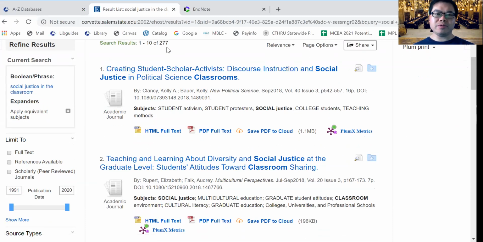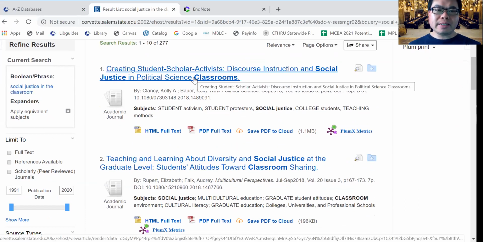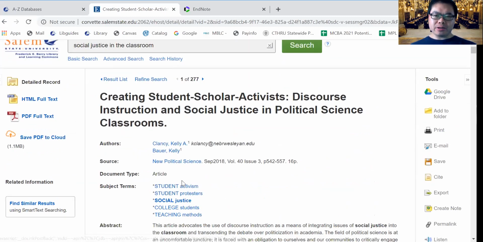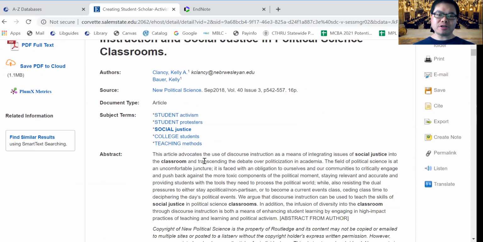You can see there's almost 300 articles about our topic. And let's just take a look at the first one. Hey, that looks pretty good. Let's click on the article title. And it goes into a more detailed view of the article itself. You can see the authors, the source, some subject terms, the abstract.